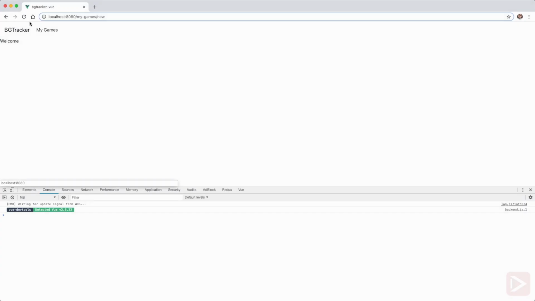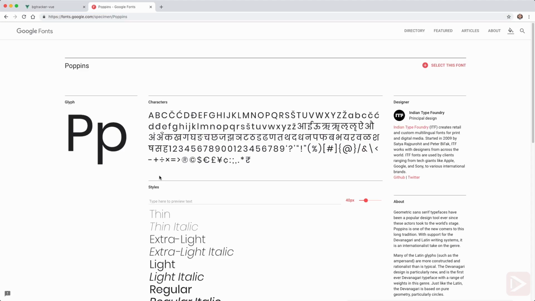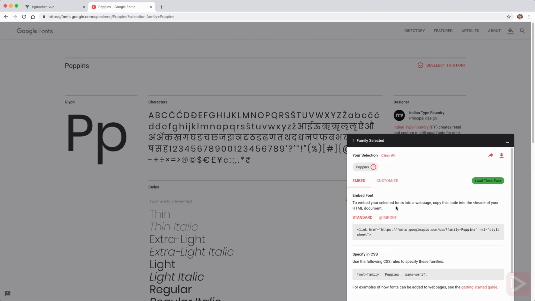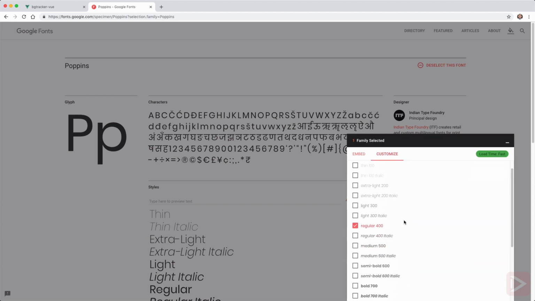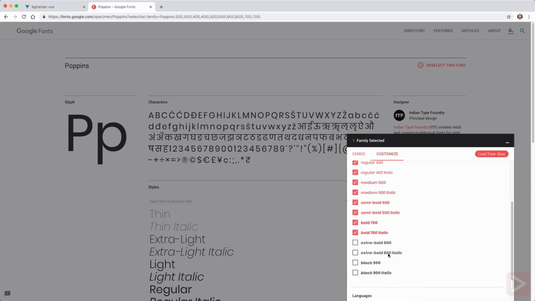Okay, so first thing that I want to do, I want to change the font. I like this Poppins font a lot, so you can go to fonts.google and search for Poppins. So we're going to use it. I'm going to click here on select font and we're going to use just Google CDN for that. And we want to customize it to include maybe light, maybe regular, and everything until maybe 700 bold.